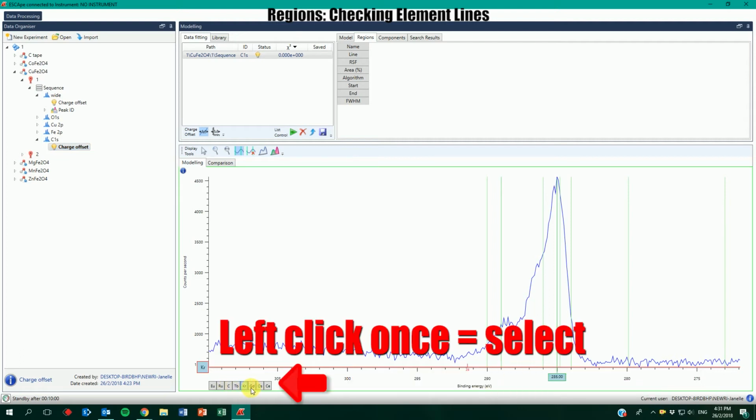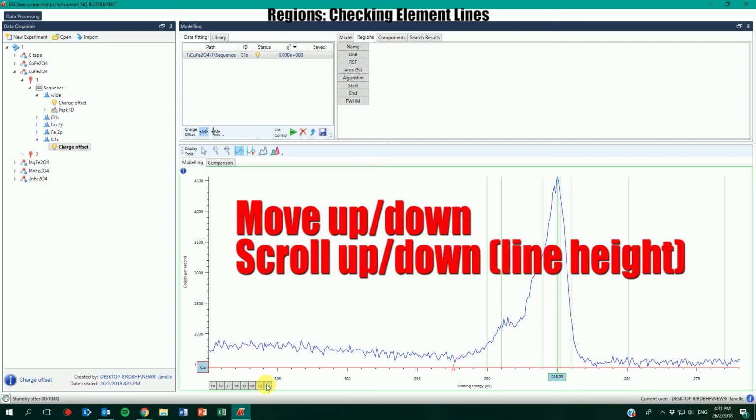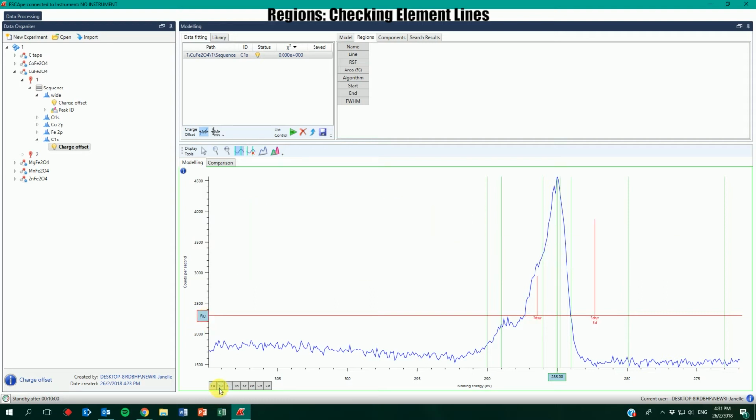Left-clicking once displays the element's predicted peaks in red, with its expected peak heights displayed as the line heights. You can move the box up or down for easier comparison. Hovering over the box and scrolling up or down increases or decreases the red line heights. Left-clicking twice removes the element and its lines.